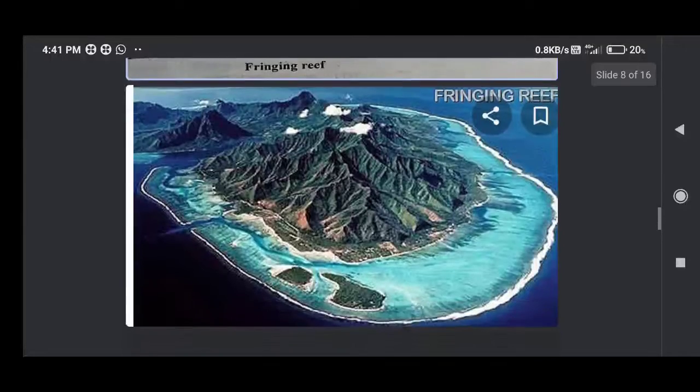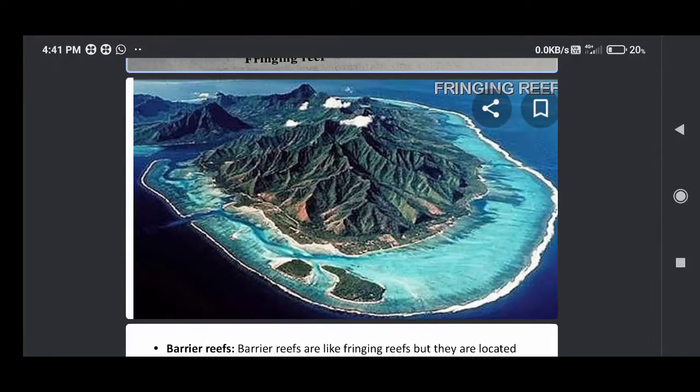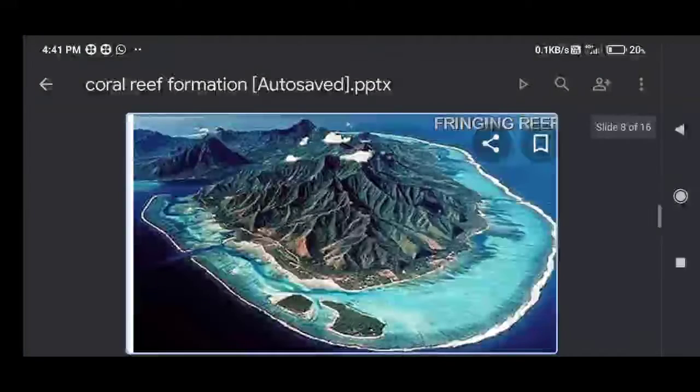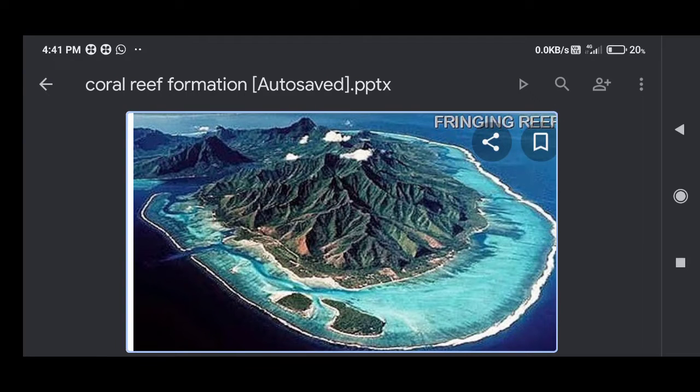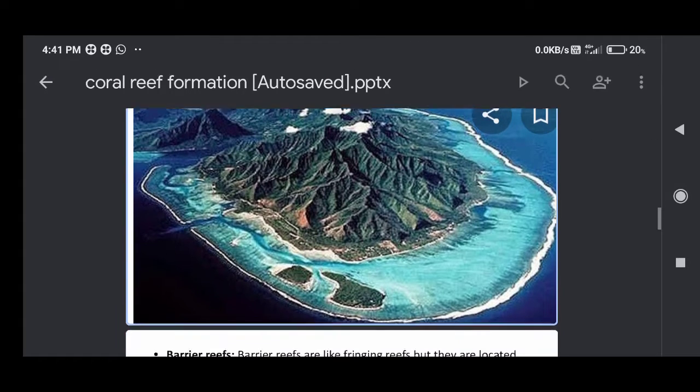This is about the fringing reef. The island is totally surrounded by the reef edge. This white line is surrounded by the fringing reef, especially from the island to the reef edge. Some nearly 14 kilometers of area is there, that is called a reef flat. If the area is shrunken, that is called a lagoon.